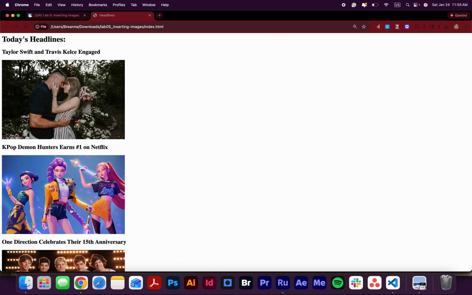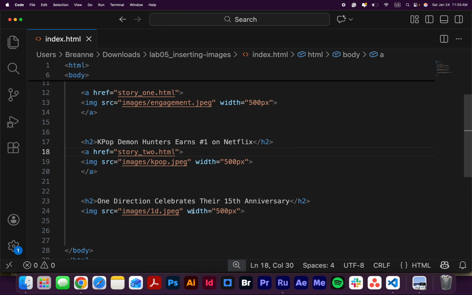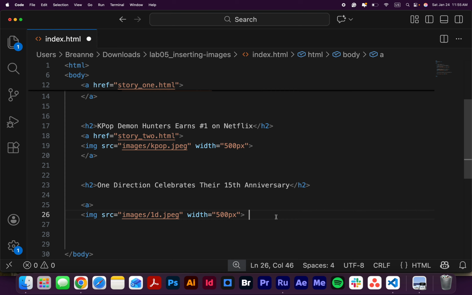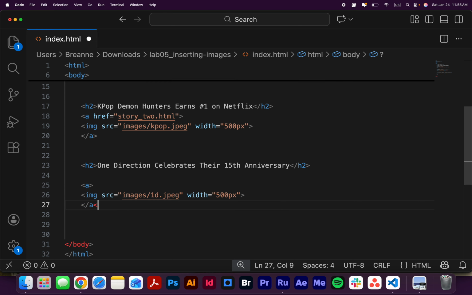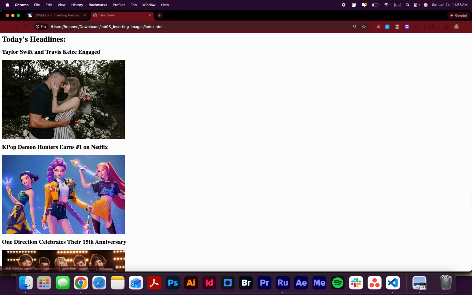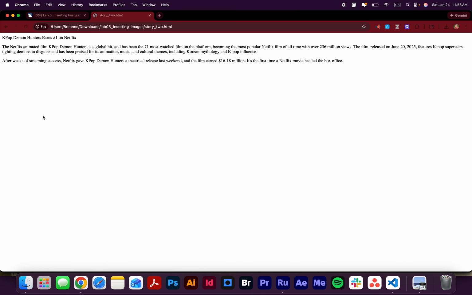Now it's fixed. Alright, we do that one more time. So under the heading, but around the image, we'll do our A tag. And then source for this will be story 3. And now, if we refresh, all of these should work.